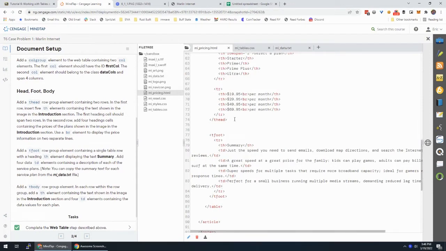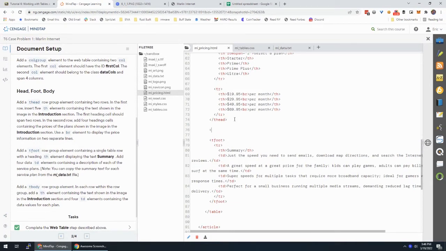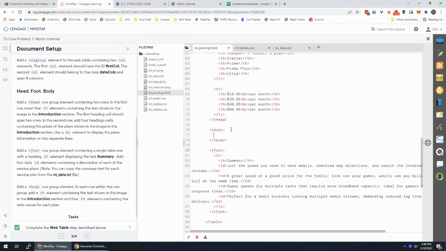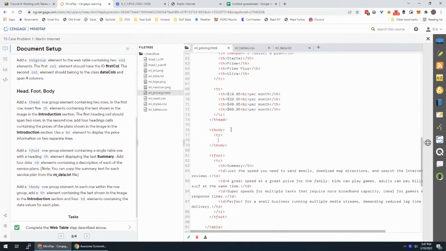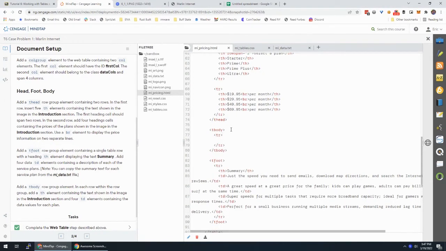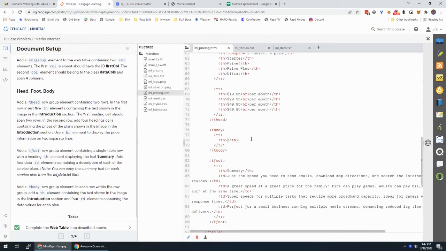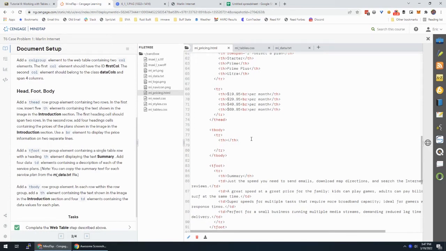Now, I like to put my T-body between the head and the foot. It technically doesn't have to go there, but to me, that makes most sense. And we need a row here in our T-body. And each row is going to have a TH, which will be this bit, download speed, upload speed, cloud storage, email accounts, etc. So 1, 2, 3, 4, 5. We're going to have 5 of these rows. And each one of these is going to have 4 TDs.